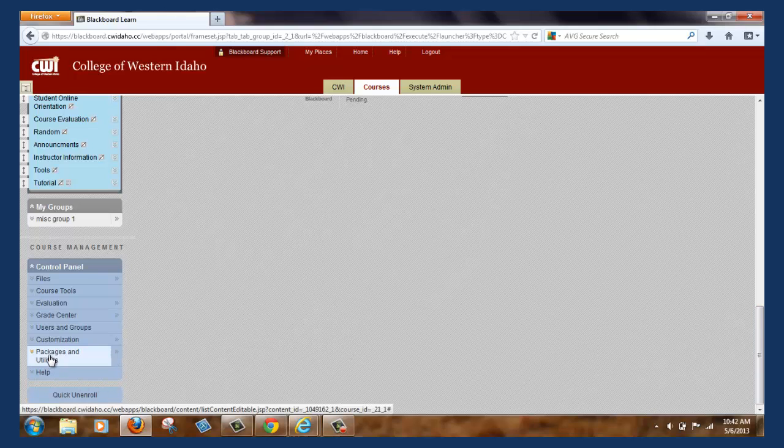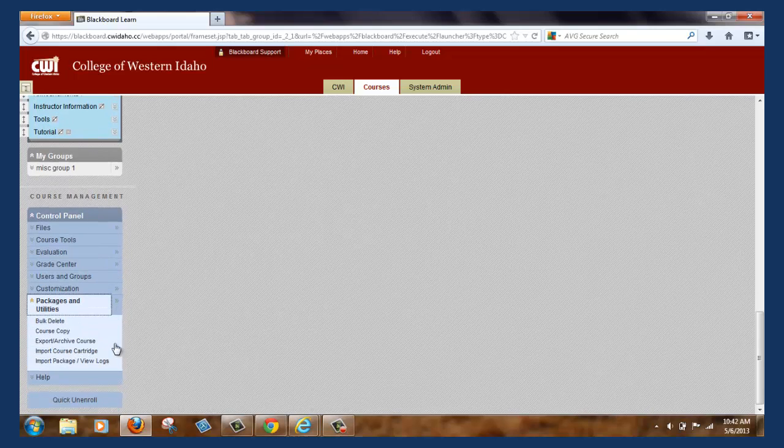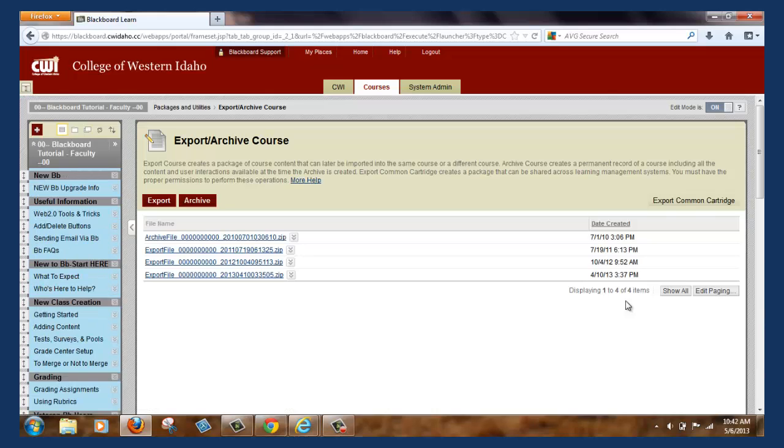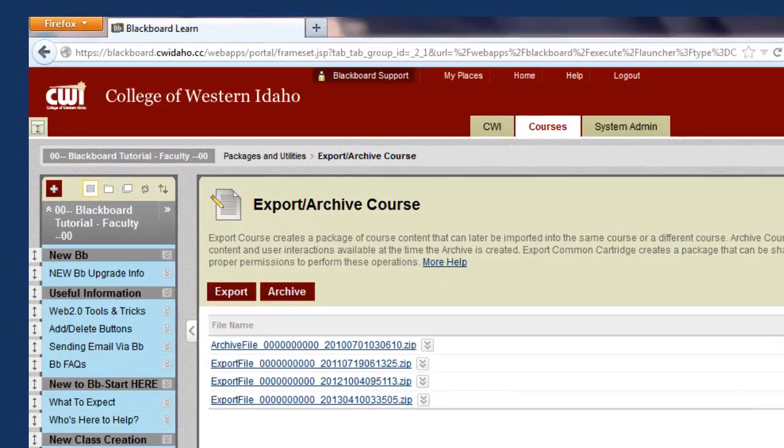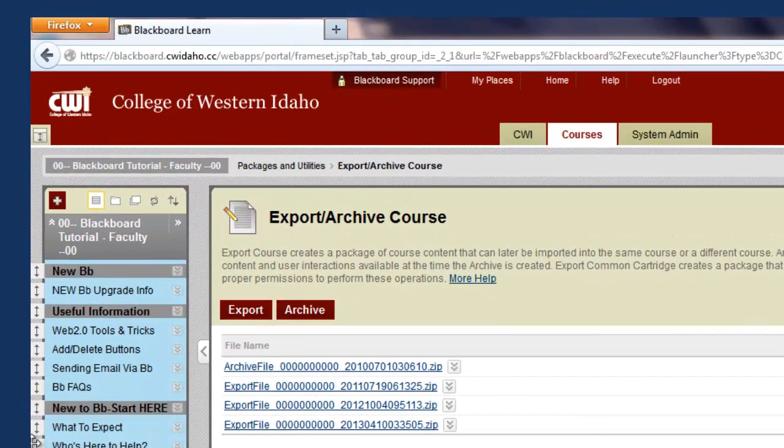I can come into Packages and Utilities. This is under the Control Panel. And then I need to come to Export or Archive my course. Remember, our class size needs to be under 500 megabytes, preferably around 250 megabytes to allow some expansion room for students to submit work and also for it to run optimally.